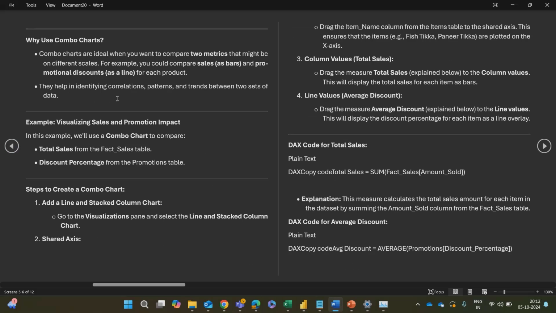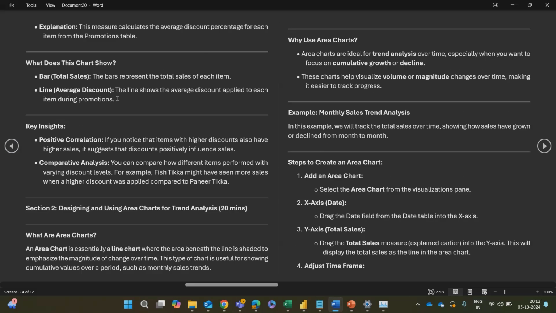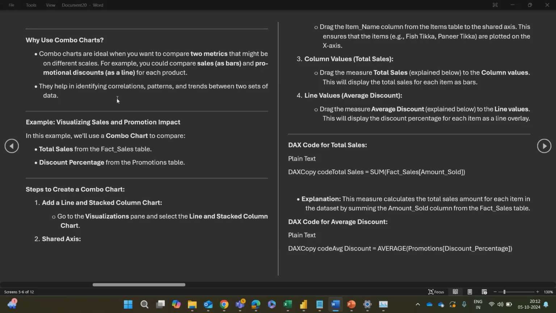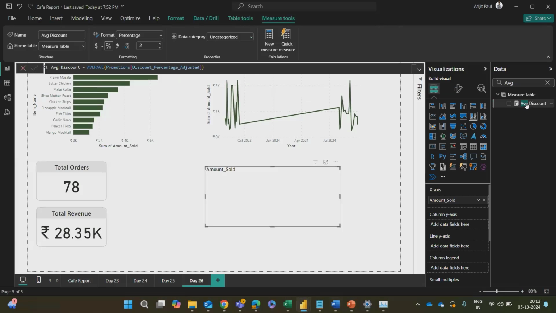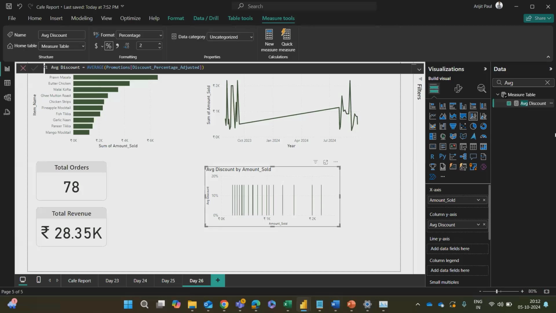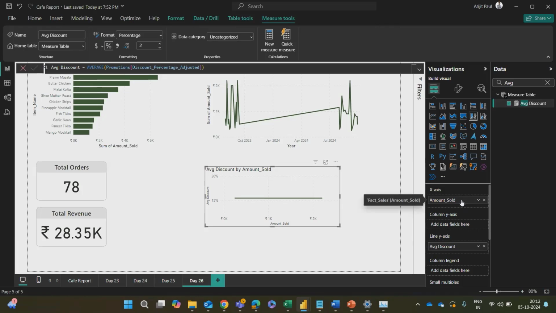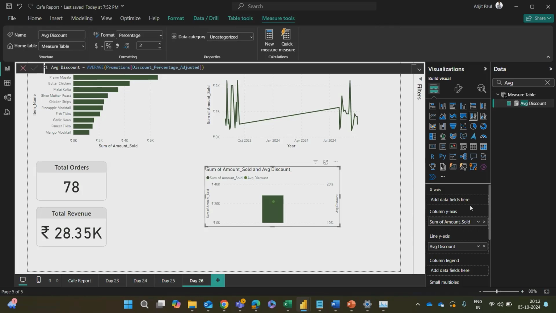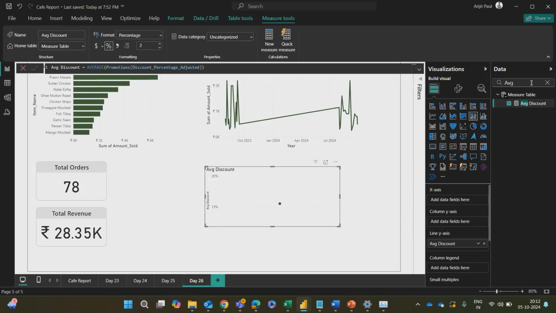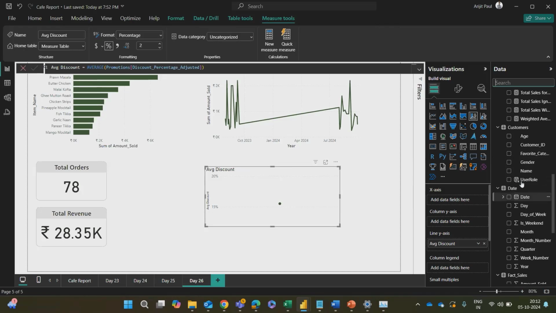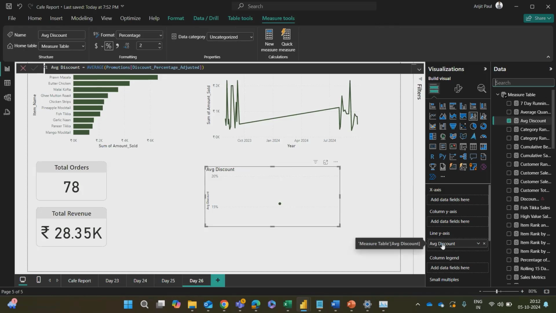In the bar, we can display the total sales by dragging it into column values, and in the line we can get the average discount. If you put average discount in the column y-axis, it won't work. I want to put this in the line axis. Oops, it's not what I wanted. Okay, so we got the average discount in the line y-axis.